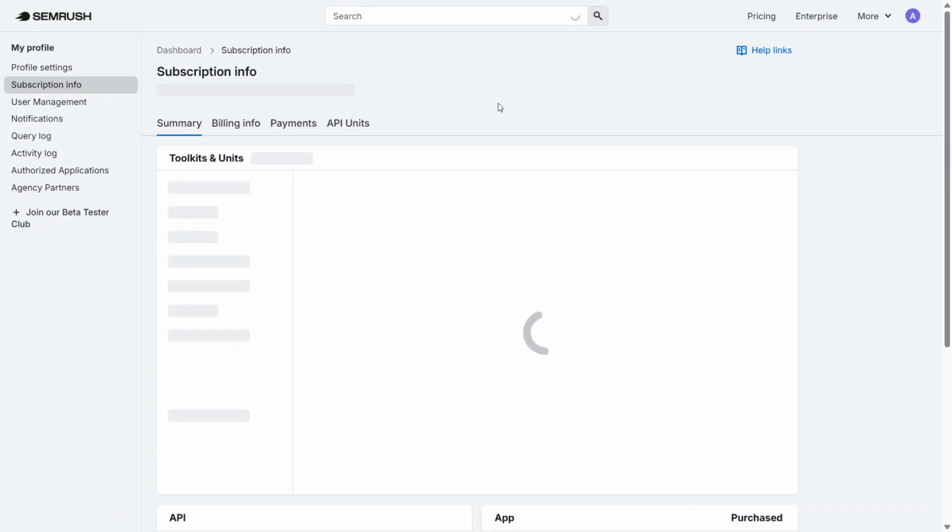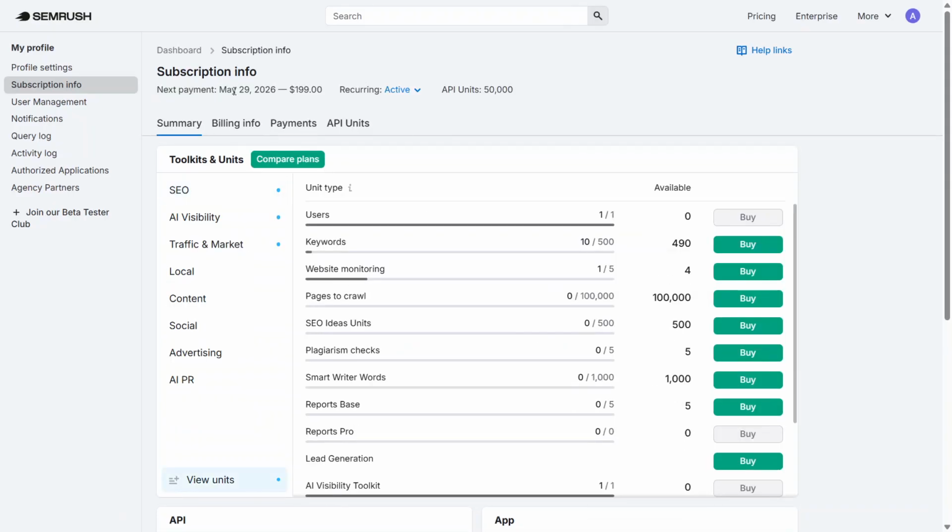On the subscription info page, look for a section near the top labeled Recurring. This is where Semrush shows you which payments are set to renew automatically. Next to the word Recurring, you'll see a status link that says Active. Go ahead and click on that active link.